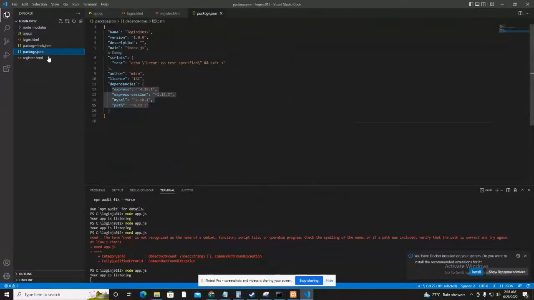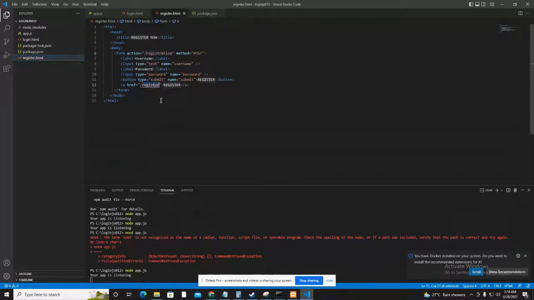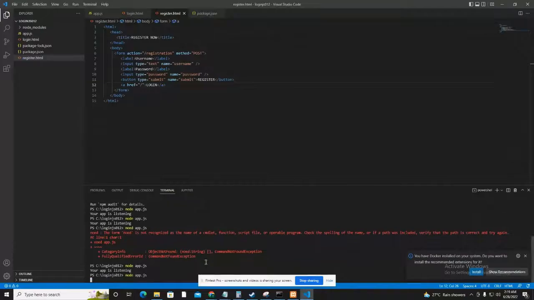And then let's head towards register.html and just simply change this into forward slash, because if you wanted to head towards the login once more, then you can just simply do that. And then do node app.js, so you can start doing in here. If you refresh, you can see here the register. So if I click on the register, it's registered now in here.